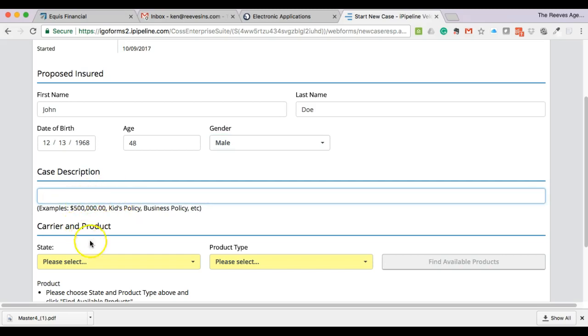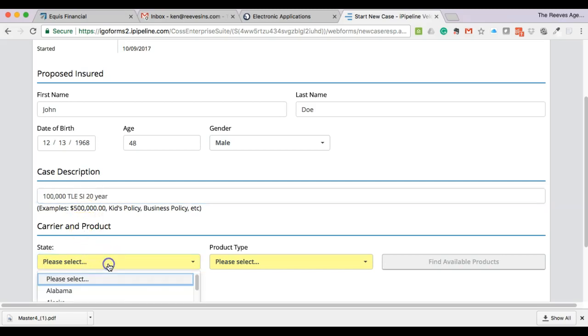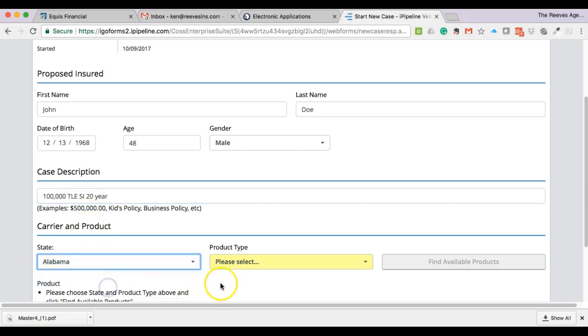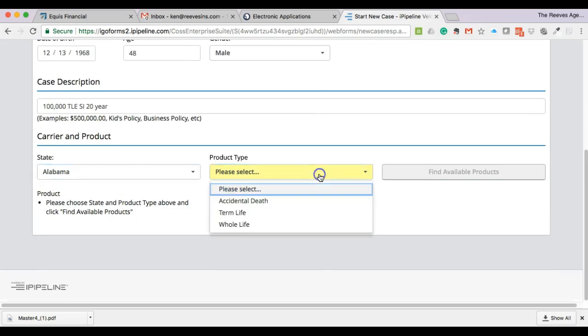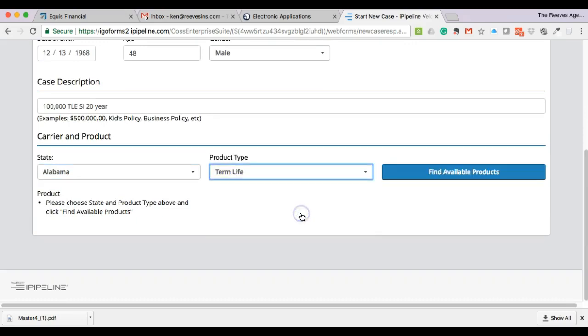So what you'll learn is everything in the app that is yellow is required by Mutual of Omaha. So we're going to come in, we're going to do $100,000, Term Life Express, simplified issue, 20-year. Going to select our state. Let's go Alabama. And then we're going to select our product. We're going to select term.